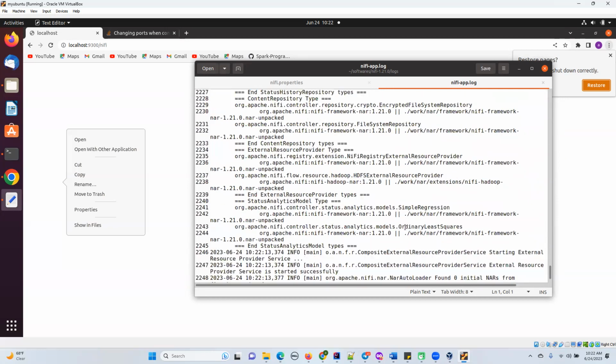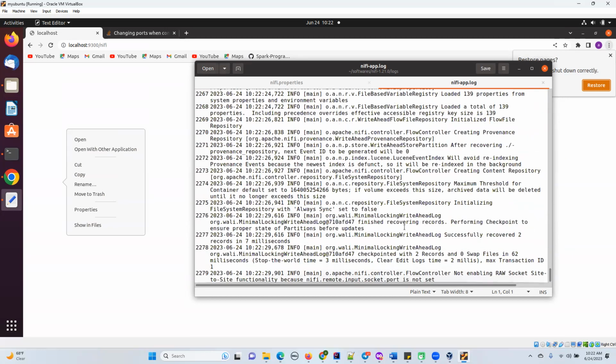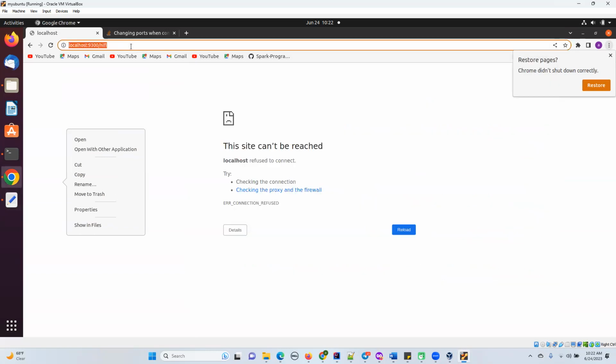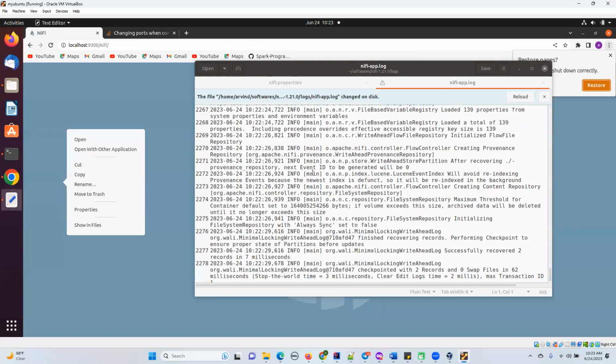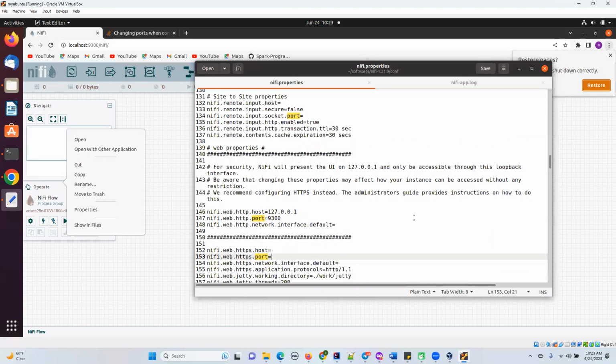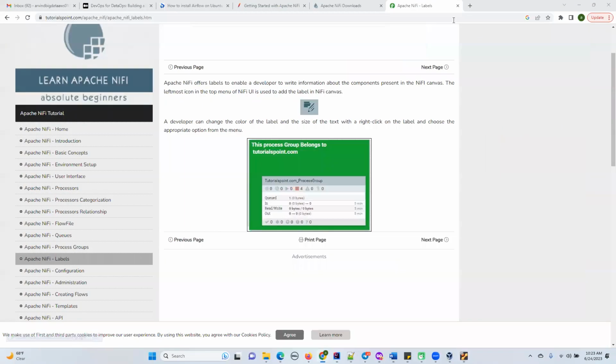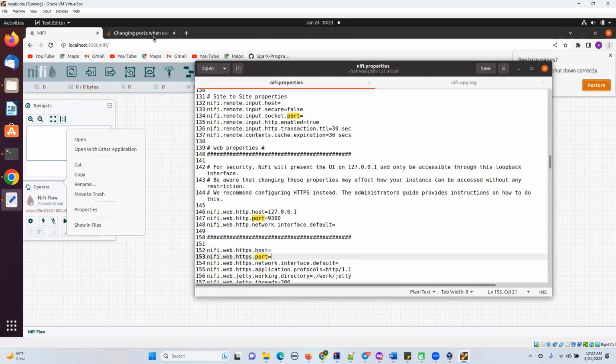Now it looks fine. Actually, we have to remove this HTTPS property. So this HTTP property, you will remove it, and then it will start. This property we have to remove because one blog, Stack Overflow, is saying so, right?